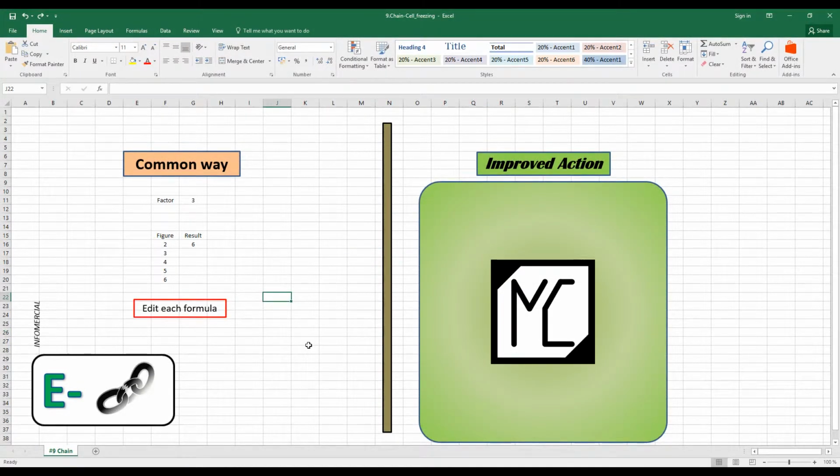Now I want to show you the common way, which means copying the formulas with the edge and afterwards correcting the references to the right cell, like this. Here, copying the references and then edit them. Or changing the values itself. You see, this takes a lot of time until all formulas have been corrected. And now I want to show you the improved action in the Monday's Clue.